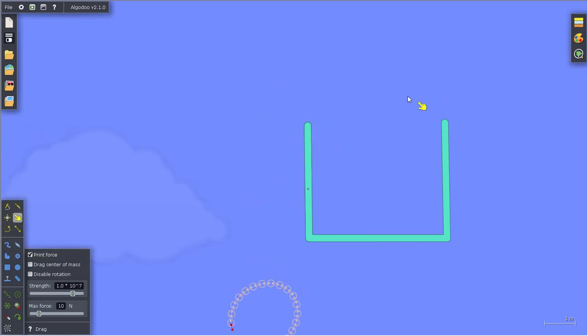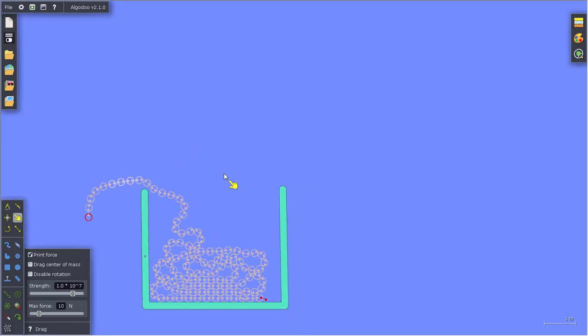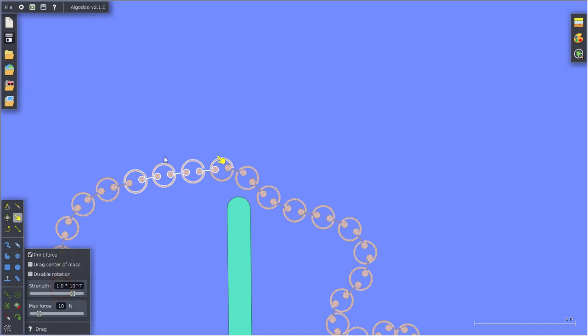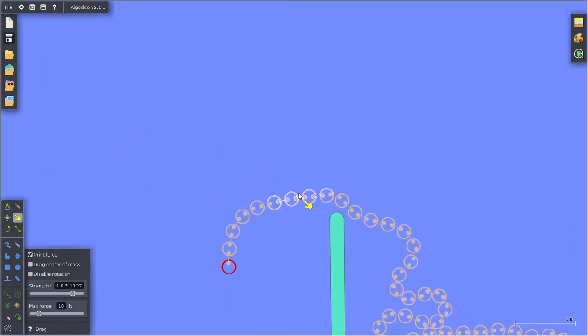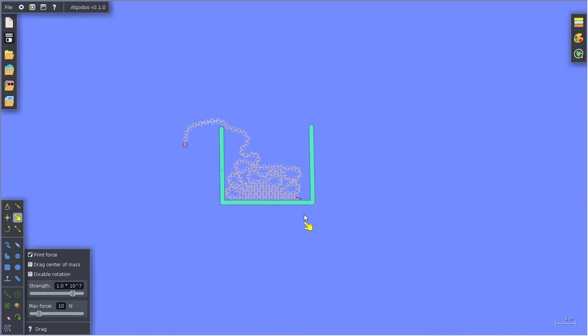Then we get that whip effect right at the end. So one thing that I think we need to do is create a longer chain, but again, that goes with optimization. If I create a longer chain here, I'm pretty sure my computer's gonna take a crap.